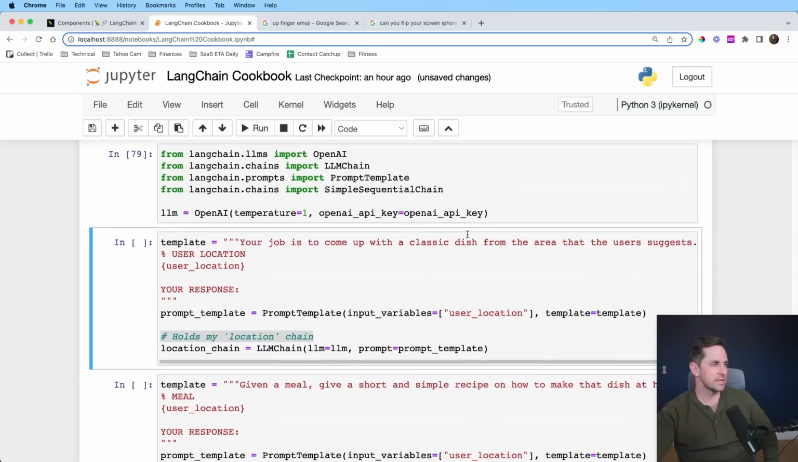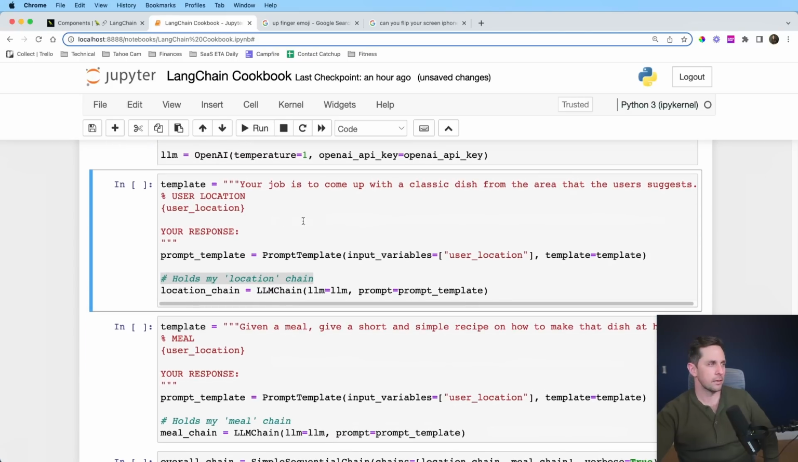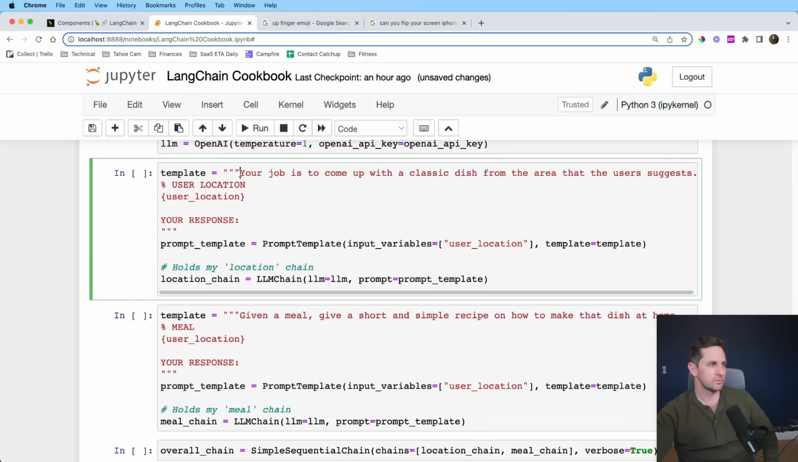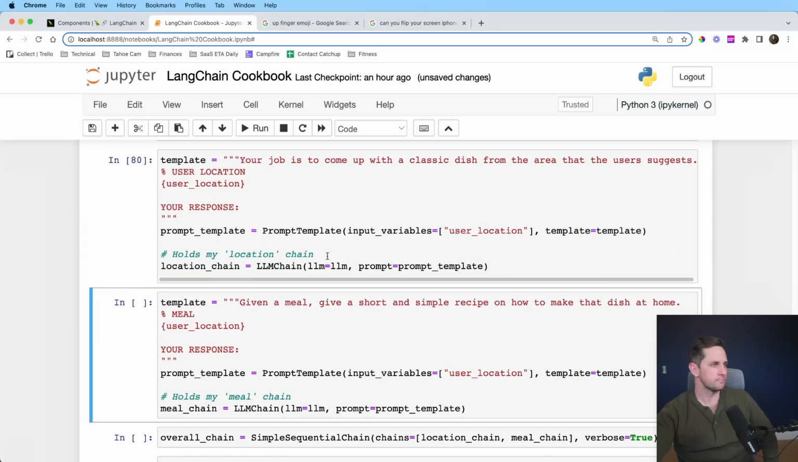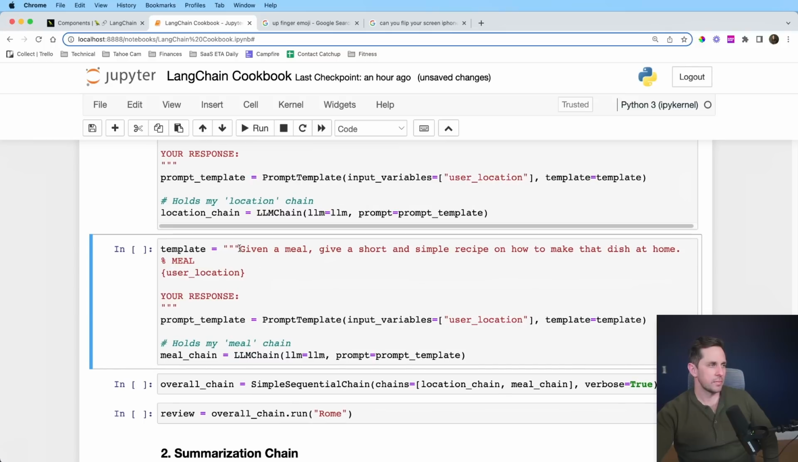Let me go ahead and run this, and I'm going to put in two different things here. I'm going to use two different prompt templates. The first: your job is to come up with a classic dish from the area that the user suggests. I'm going to input the user location, which we'll do in a second here. I'm going to create an LLM chain with this and call it location chain, which is going to take my language model and a prompt template. In the next one, given a meal, give a short and simple recipe on how to make that dish at home.